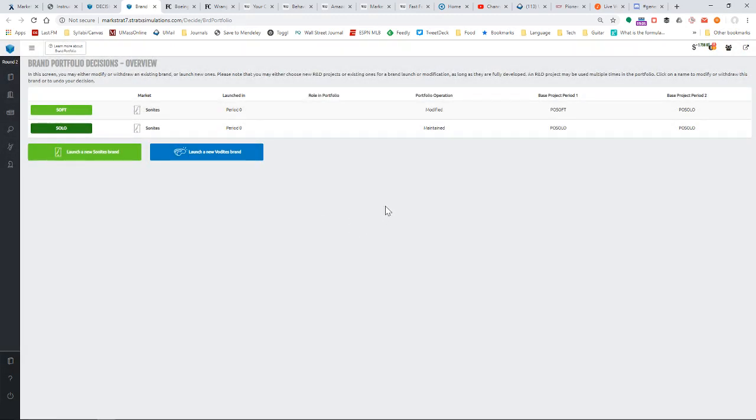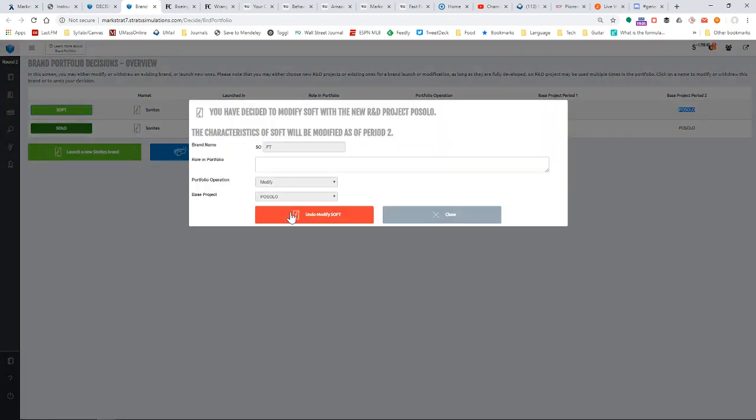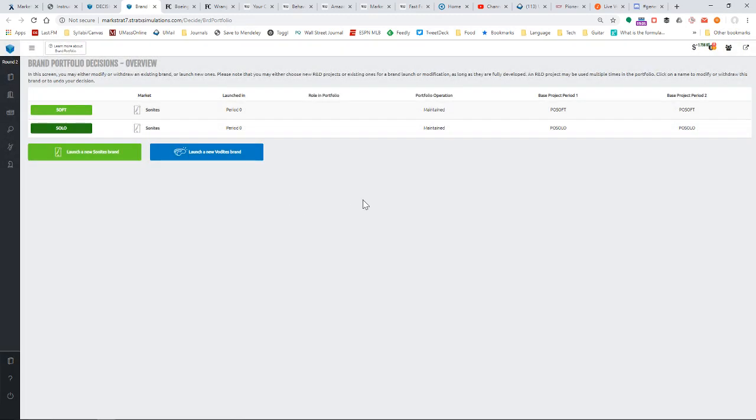You can see here that before this said PO Soft. Now that we have modified it, going forward it will be based on PO Solo. I'm going to delete that because we don't want to do that in reality. I was just doing that for illustrative purposes.